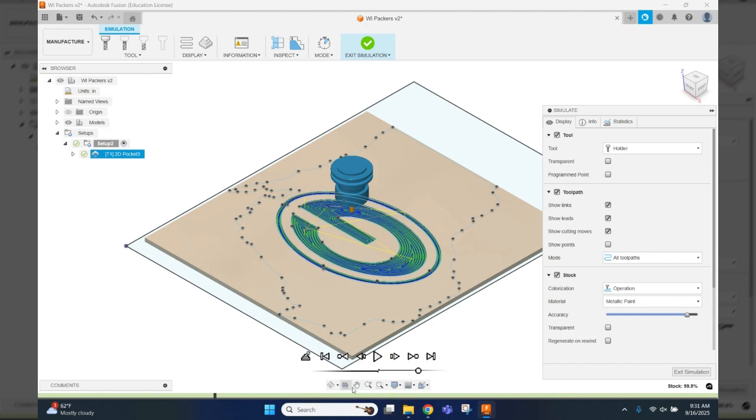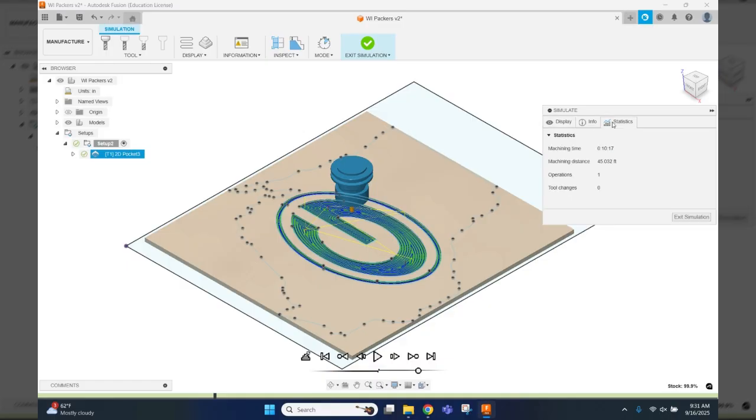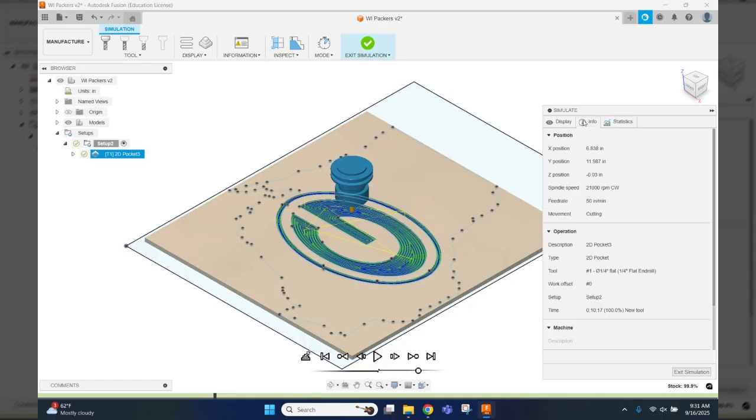This used to just stop at the end of its simulation. I noticed this arrow loop back to the beginning. Must be an update that Fusion made. If I come look here, it says it's going to take 10 minutes to cut that part out. And if I check my feed rate here, it's going at 50 inches per minute.